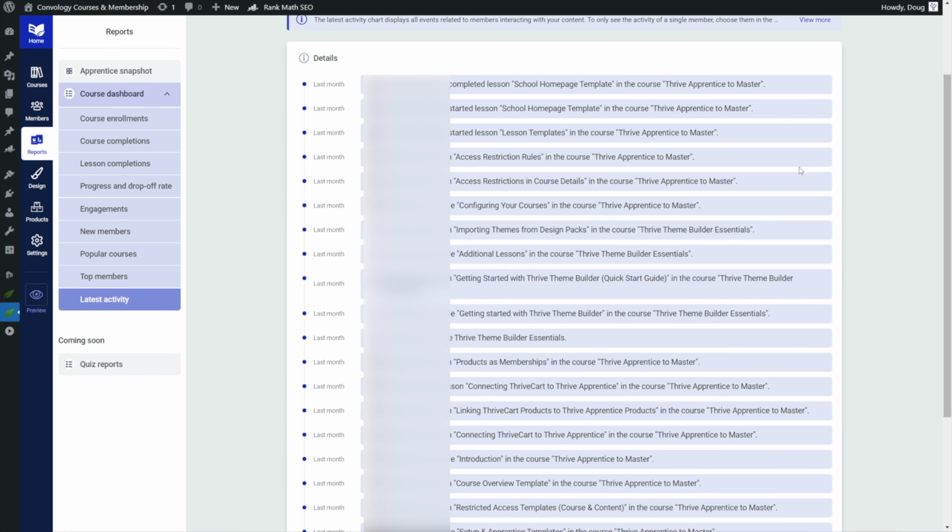Now, one of my favorite tabs is the latest activity tab. I skipped popular courses and top members because it's kind of irrelevant. These are just repeats of what you can already see on the Apprentice Snapshot. But we'll go into more in the next video that's going to be all about individual member data, which is fantastic.